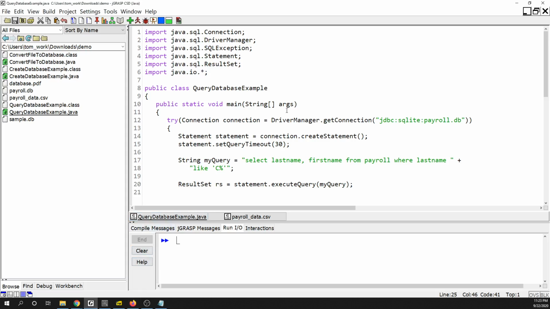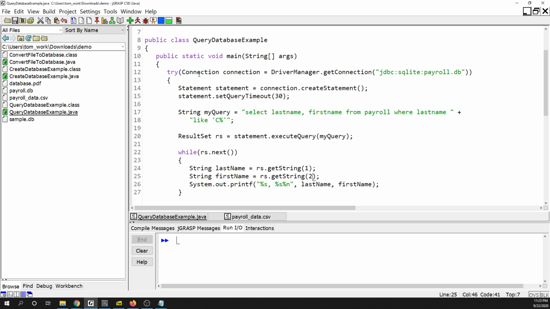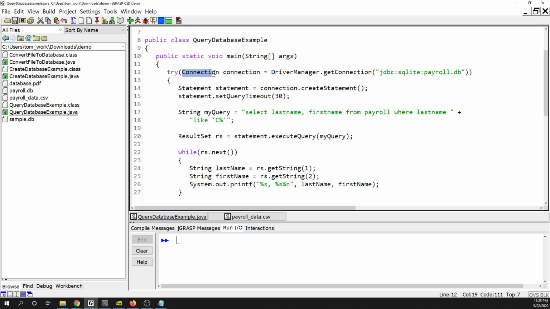All right, just like before, we will set up a connection, the same way we did before, and create a statement, the same way we did before. Set the timeout. All of that is very, very similar to what we did before.